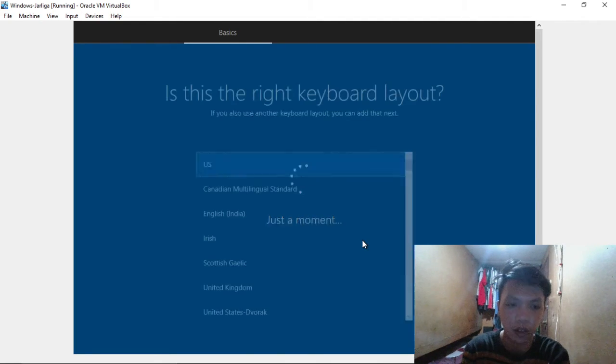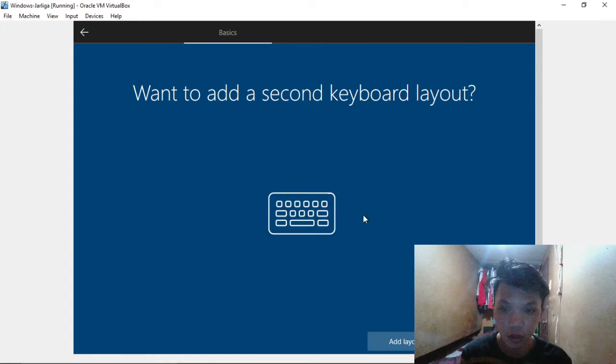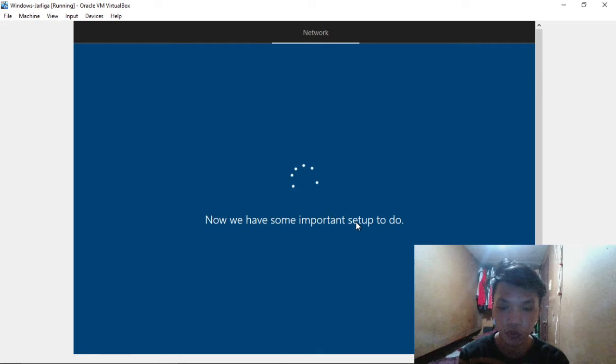It's taking its time. Keyboard layout, let's click on the US keyboard layout. Then we don't need a second keyboard layout, let's skip this. The QWERTY keyboard layout. Network.